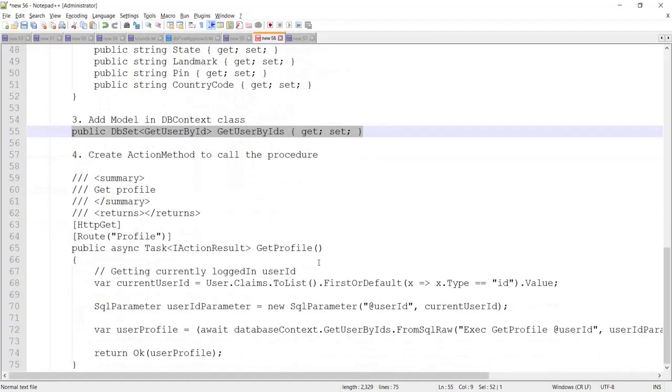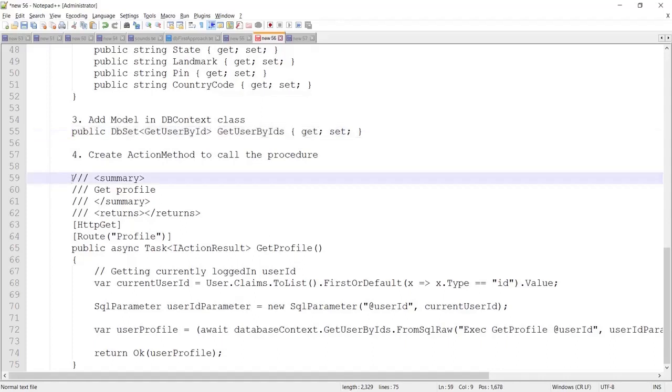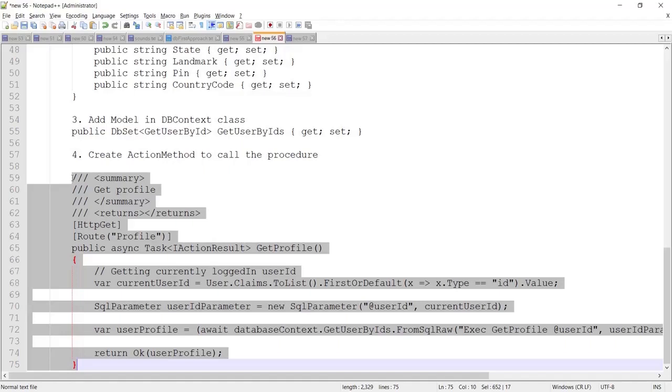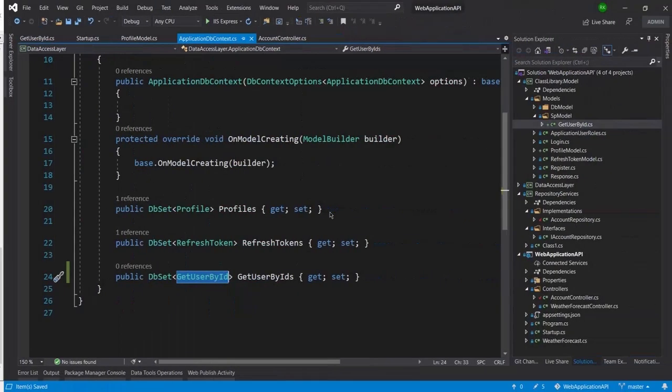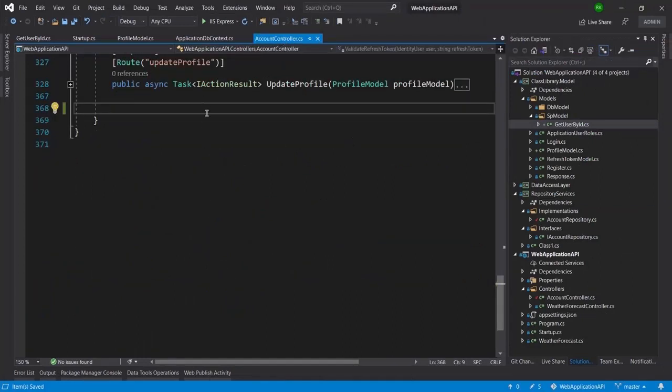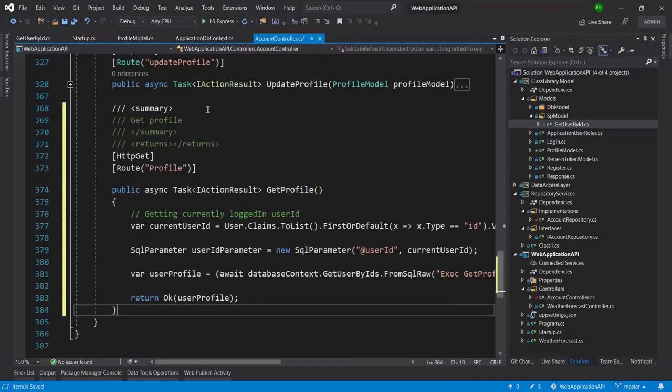Now we will move to the fourth step, and this is actually the final step. Here is the final step: to create an action method to call the procedure. We will create this action method inside the controller. So I will paste the code here.